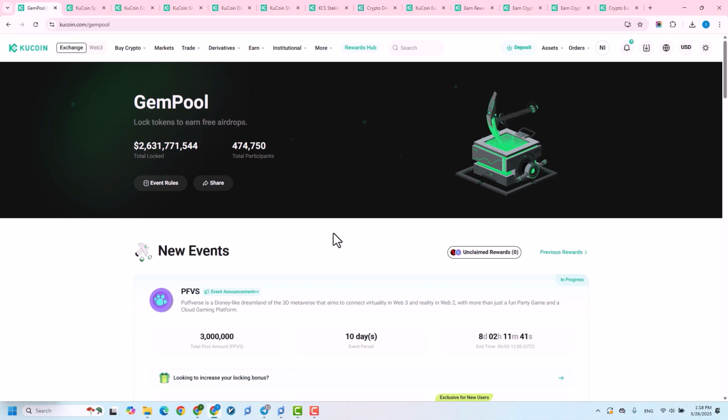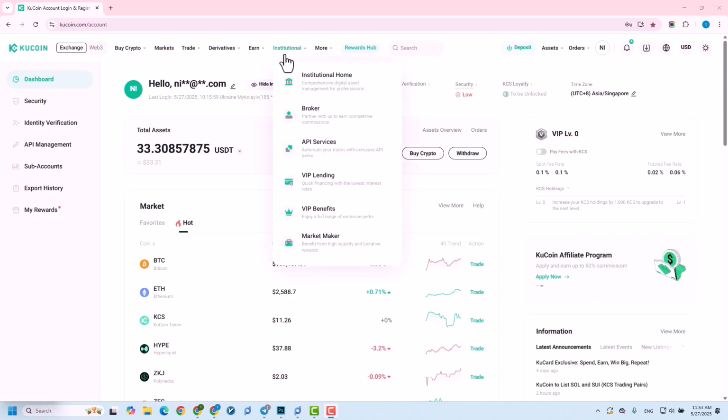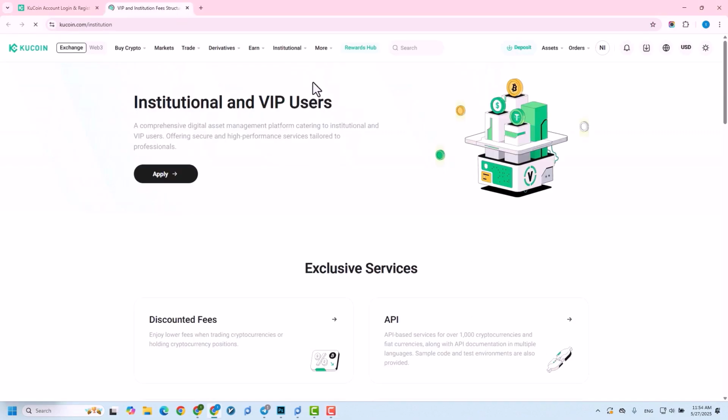results from your investments. The next section pertains to institutional, which offers a range of advanced financial and infrastructural services to meet the needs of financial institutions, investment funds, asset management companies, and professional traders. This section includes several subsections, the first of which is Institutional Home, a digital asset management community portal for professional institutions. This section is the main entry point for institutional users into the KuCoin ecosystem.